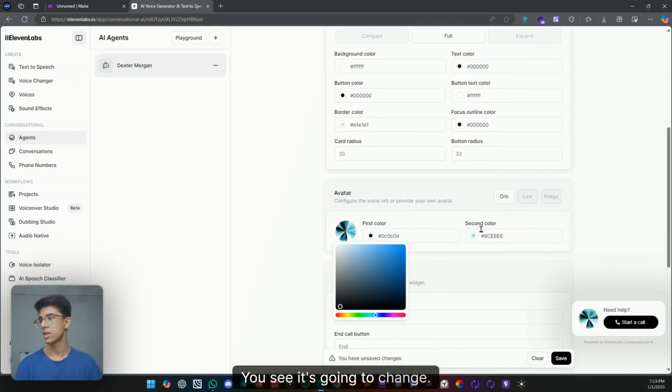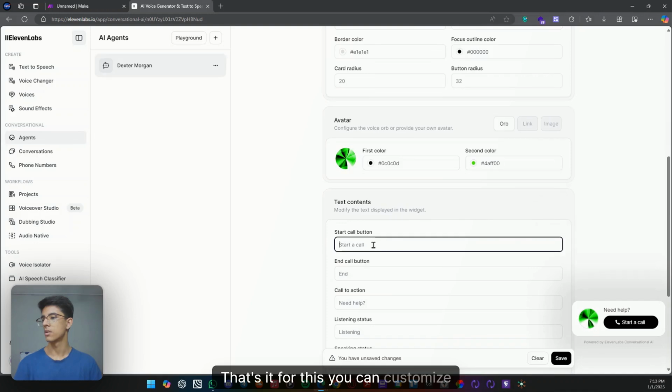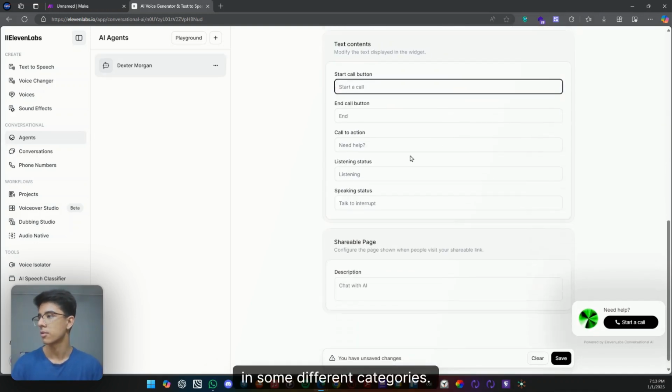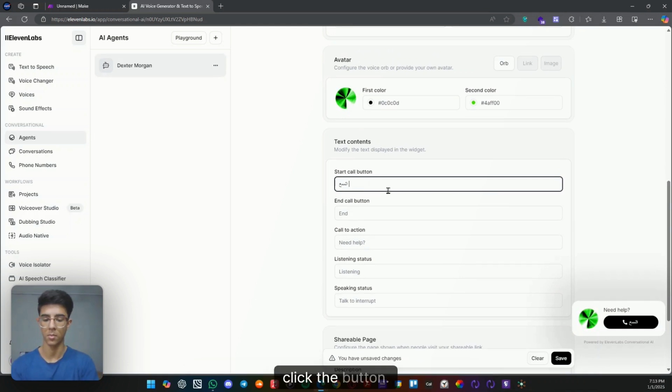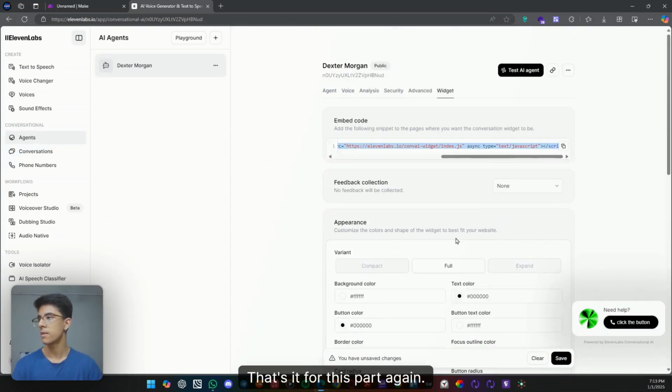You see it's going to change. So here, let's just quickly change them a little bit. That's it for this. You can customize it in some different categories. Maybe the text that is showing as the button. So let's say it's going to show us click the button. Oh, it's in a different language. Click the button just would be enough. Yeah, something like that. As you can see, it's changing in real time. That's it for this part again.